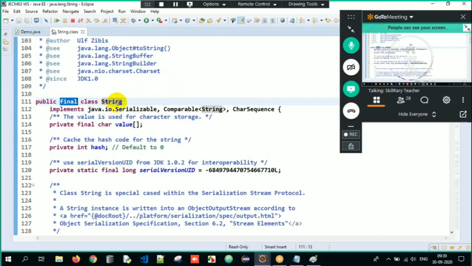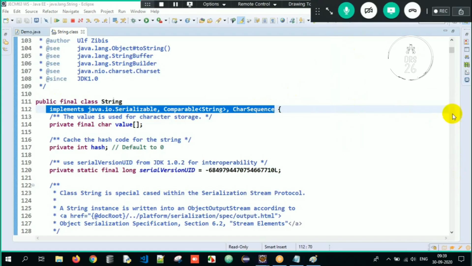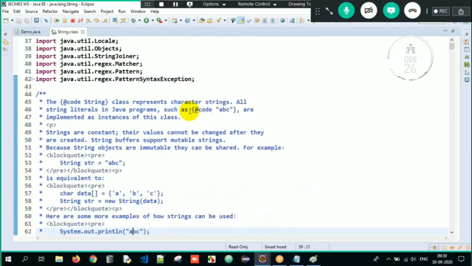Okay, and string is a public class, meaning public means everyone can access it. But since it's final, we cannot inherit string class. And it also implements three interfaces here. What is it? It's serializable, comparable, and char sequence here. So this is what we are supposed to understand. And where is the string class present? If you just go on the top here, there is a package called java.lang here. In that particular package, the string class is present over here.